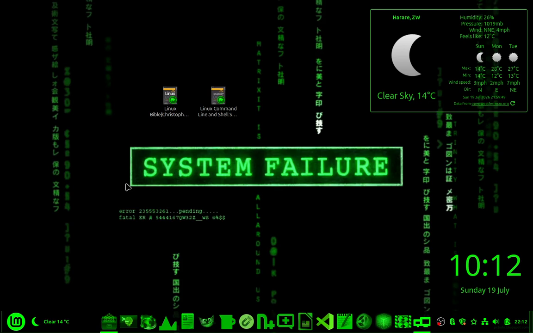Today we're talking about Linux Mint and themes on Linux Mint. We have a theme called System Failure, based on a wallpaper by that name, and the Hacker Green theme.